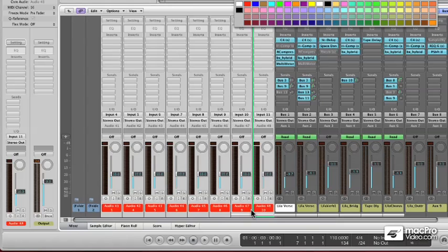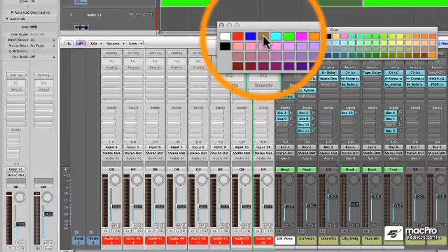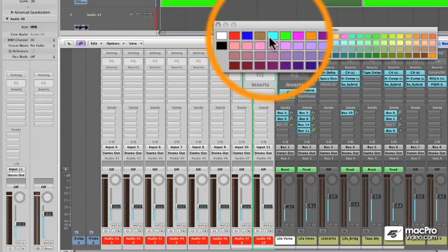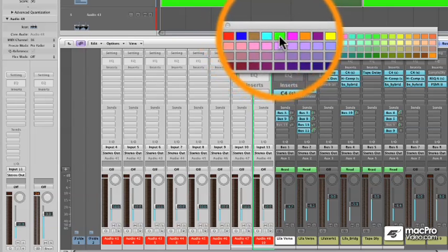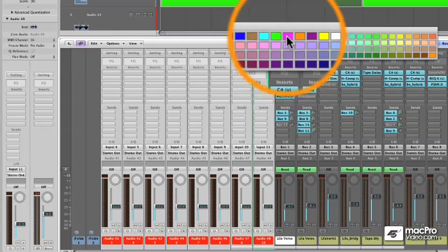Now, colors are very meaningful to me in Logic sessions because when I've got a really big session, I want to be able to look visually and say red means drums, or blue means bass, or gold means strings, light blue means melody, green means keyboards. And is that pink? Yeah, that's pink. Okay, well, I use pink. I'm cool with that. I actually use it for brass. That's kind of a travesty, but oh well.